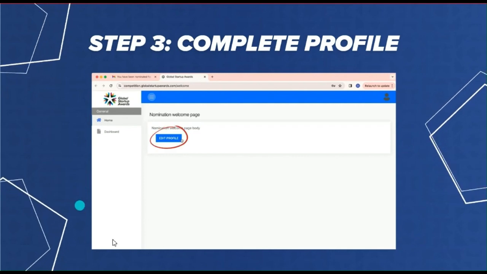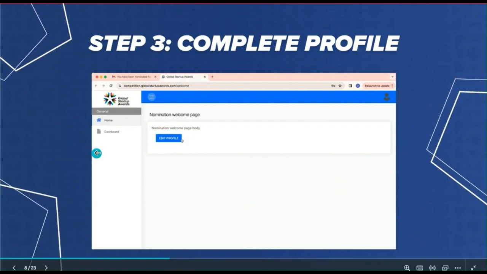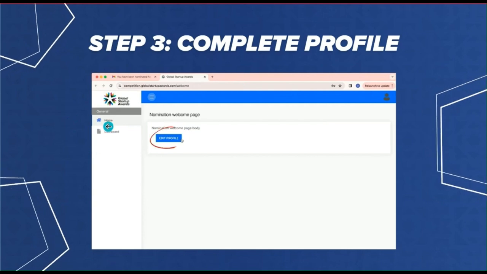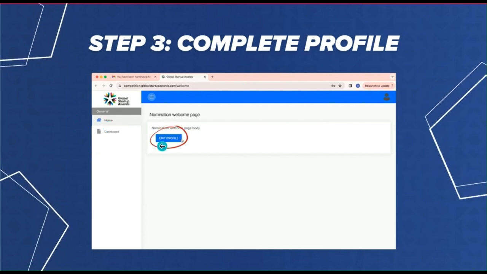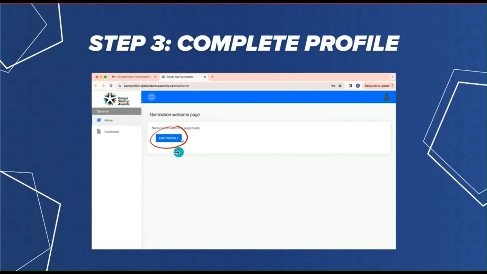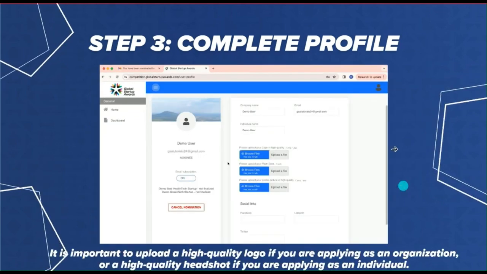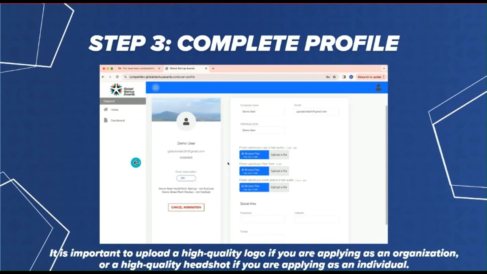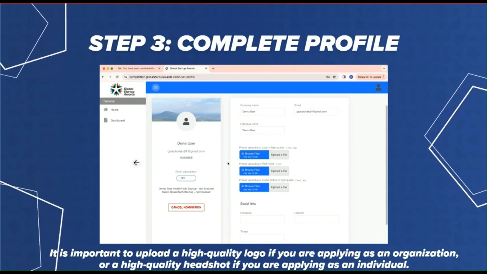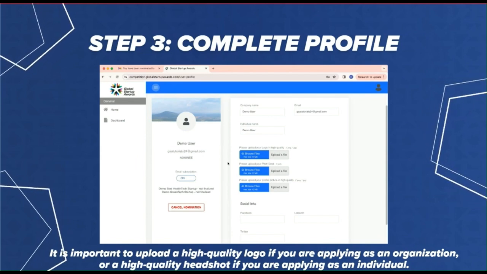You'll be taken to this screen, which is now the backend system. On the home screen, you'll see there's an edit profile button. When you click on edit profile, you'll be taken to this screen. There's a few important things to complete on this screen.